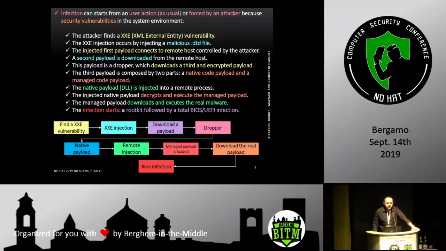Malware threats are everywhere. In every single piece of computer, we can find a different kind of malware. Here, I will show you a recent example of infection that happened a few weeks ago, and it's my motivation for this conference. You see, the hacker found a vulnerability, an XXE vulnerability.